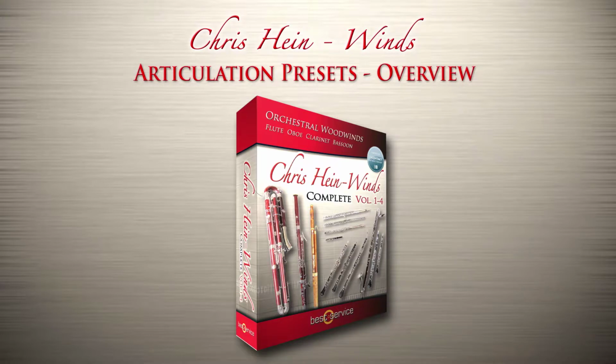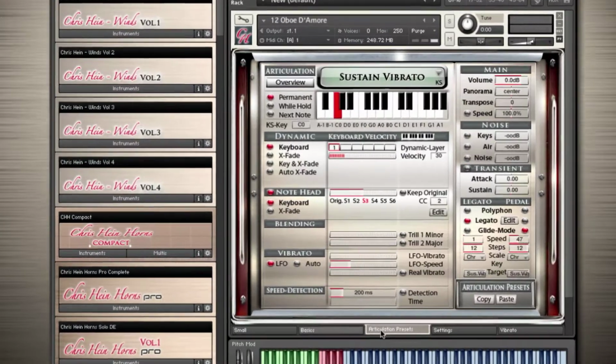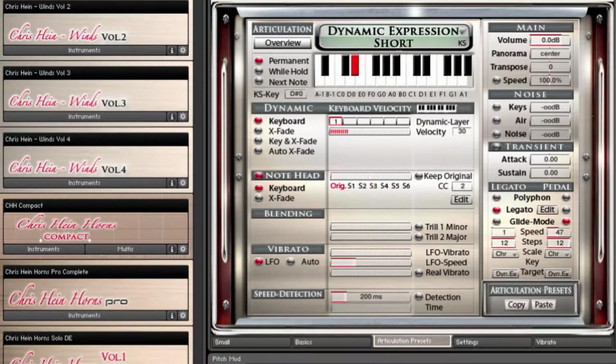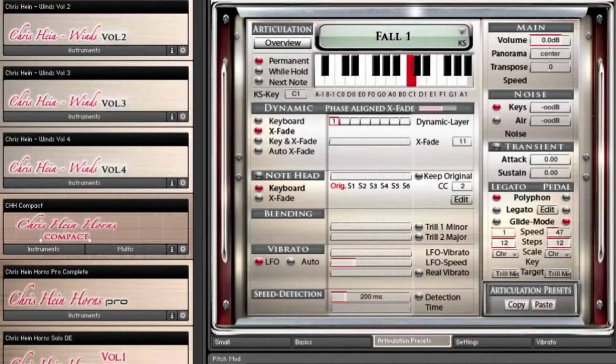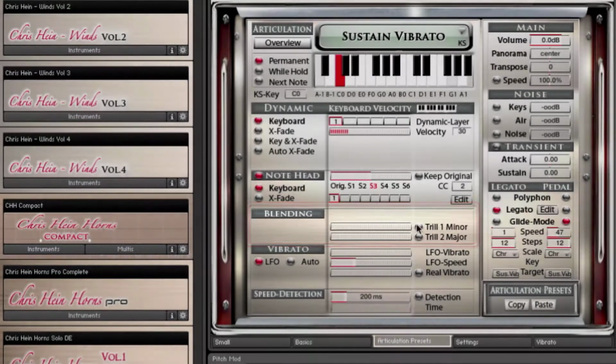You will probably spend most of your time with Hein Wins in the Articulation Presets page. Everything you see here is stored on a single key switch. Each setting of the functions on this page can be different for any of the 22 key switches. The only exceptions are the blending controls, which are set for the entire instrument. The new Articulation preset concept allows you to customize the instruments in every detail to suit your needs.